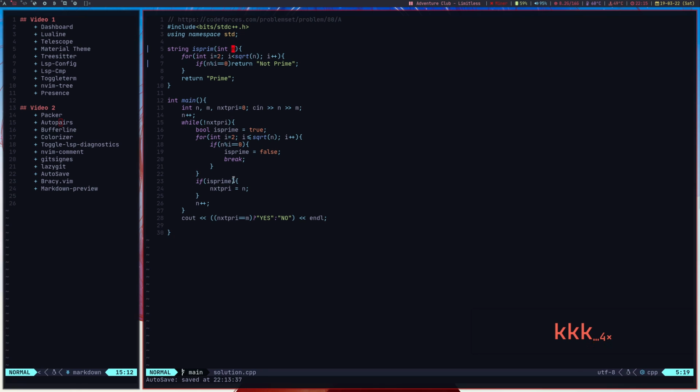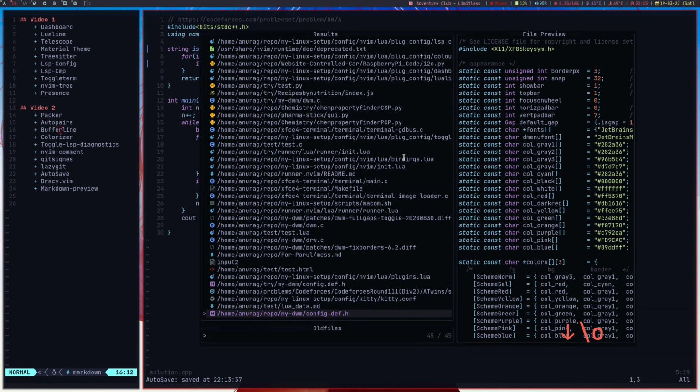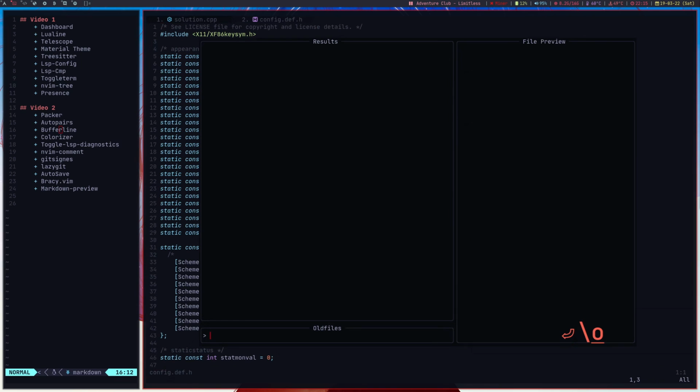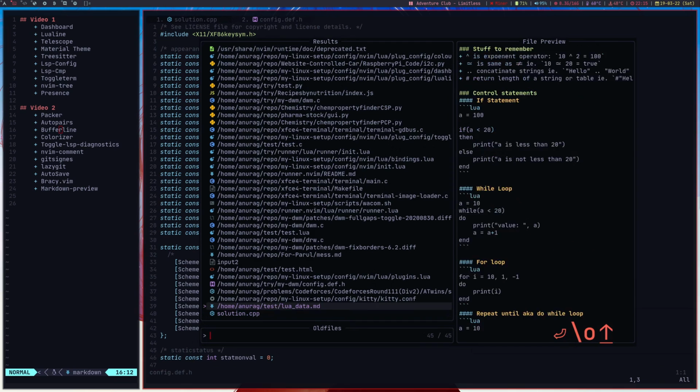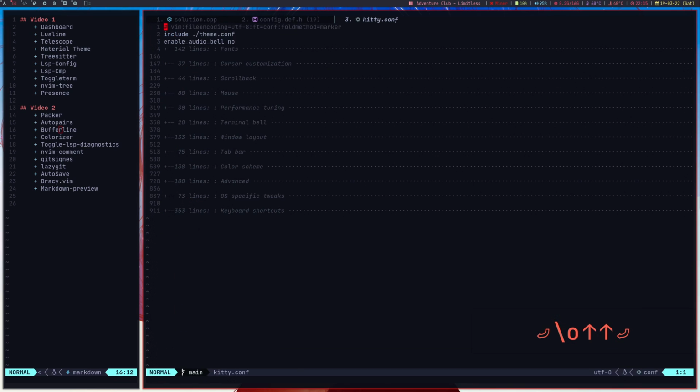So yeah, let's move on to next plugin, which is buffer line. For that, let me open up few more files. So I can open up my DWM config file, which is this one. I can open up another file, let's say kitty config file, and I can open it. Okay, so at the top you can see some really cool tabs.